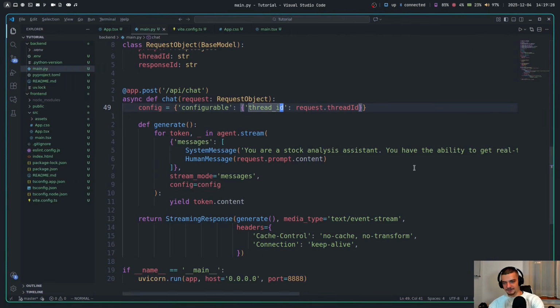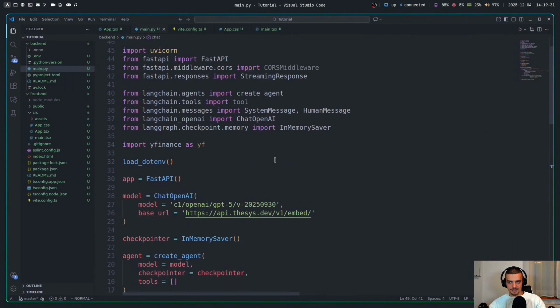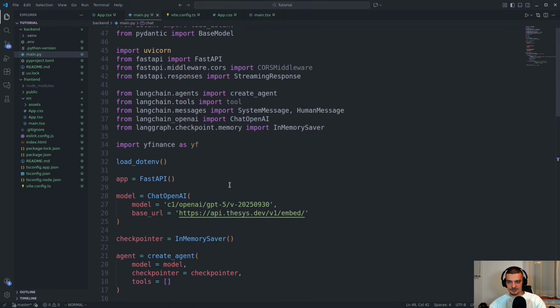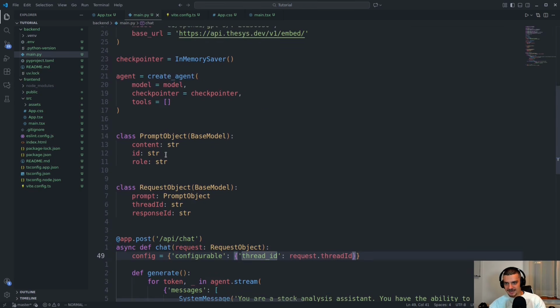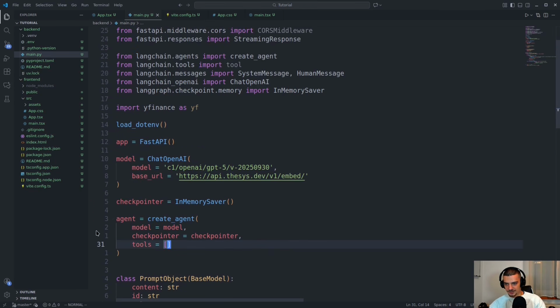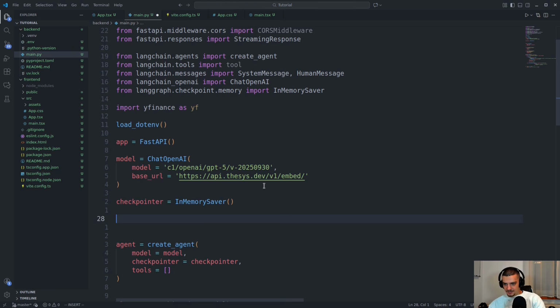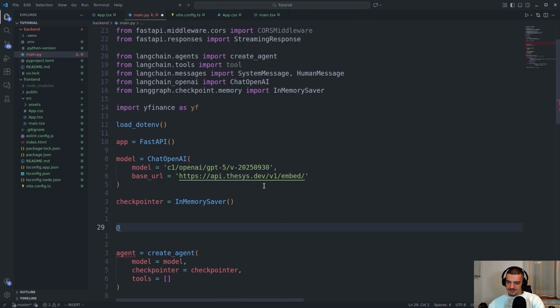The only thing left now is to add the functionality from the Yahoo Finance API. That is probably the most simple part. All we have to do is create tool functions and add them to the list of tools here. And we're going to do that, obviously, before the agent is created. So I'm going to say here tool, and the tool is going to be called get stock price. This get stock price tool will have a description.